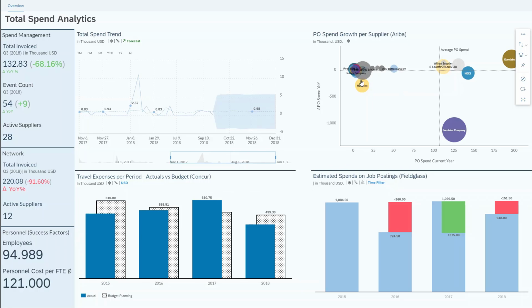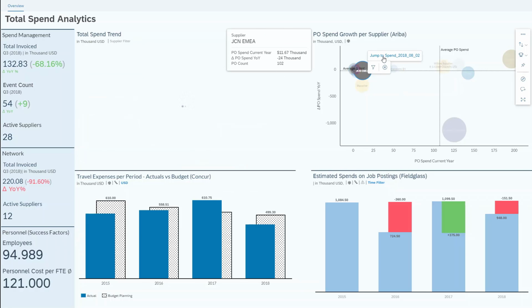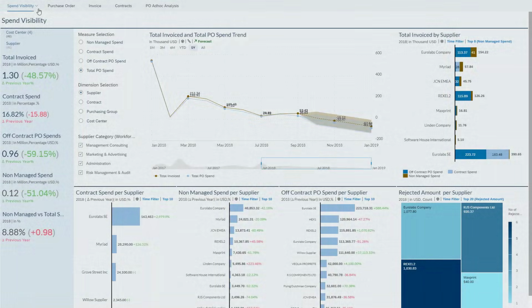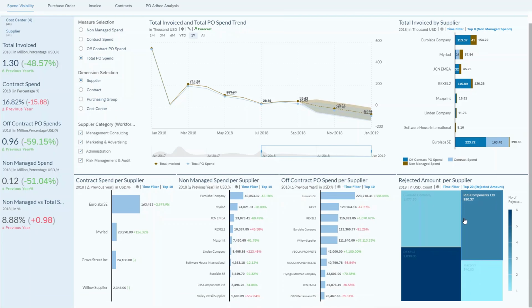Let's analyze the cost of procurement first. In this dashboard, you can observe non-managed contract and off-contract spendings and also get details on all the suppliers, contract, charge profit centers, and purchasing orders. You can also explore all these KPIs on your own, for instance, the rejected amount per supplier.